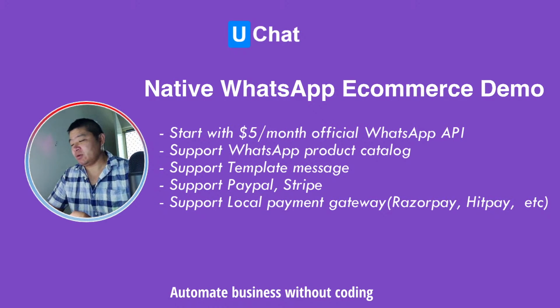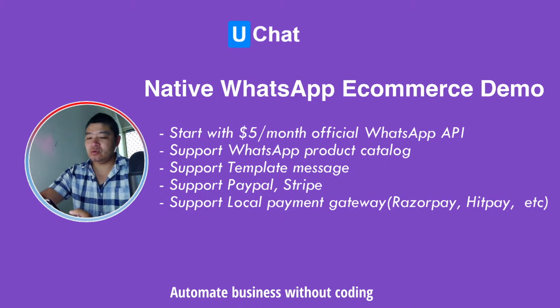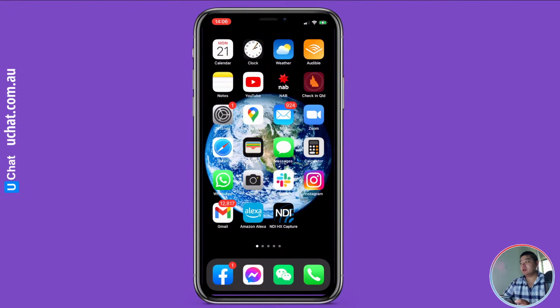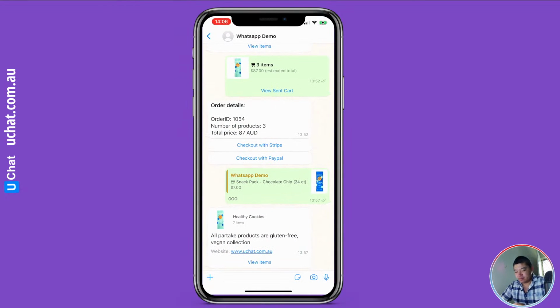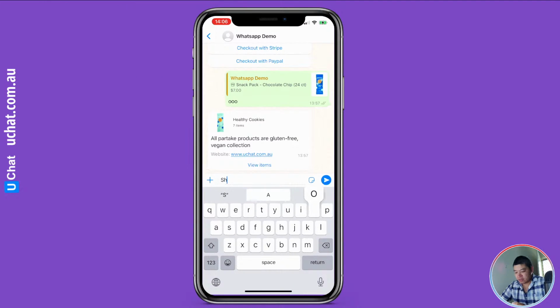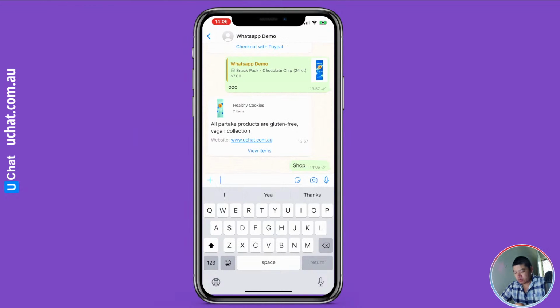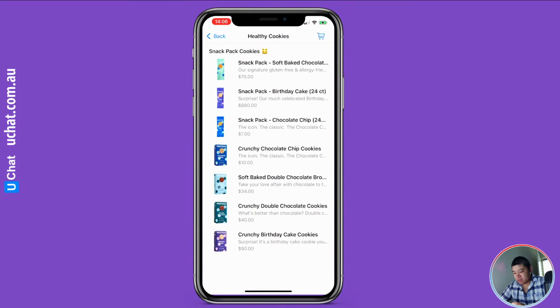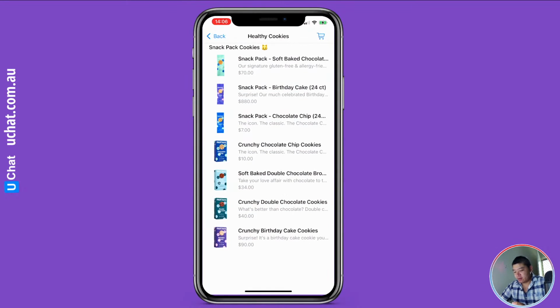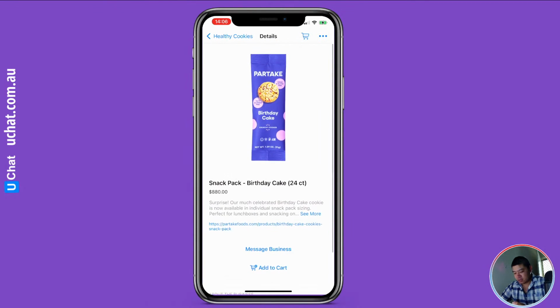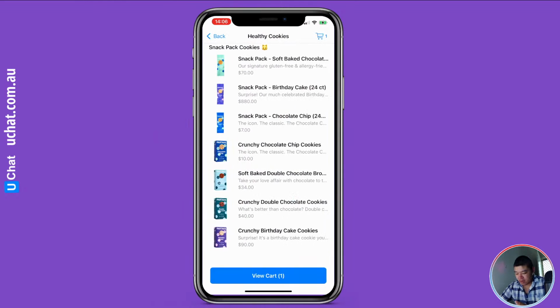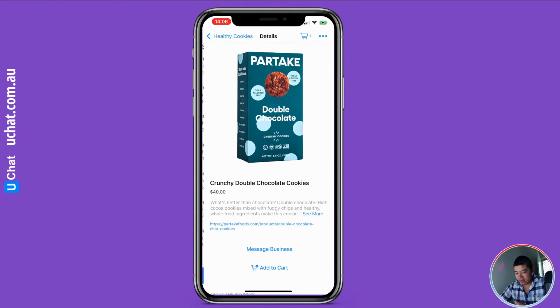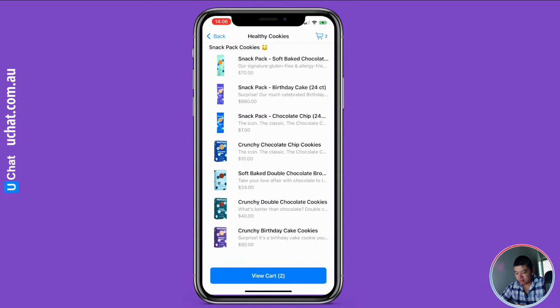Okay, so first of all, let me show you the e-commerce checkout experience. I open my WhatsApp message. As you can see, I type the keyword and it will trigger the shop. If I click view items, it will open the products we have, and you can select a product, click in to check it, and add to cart. You can also swipe back, add another product to the cart, and when you swipe back, you can get to your cart by clicking this big blue button.